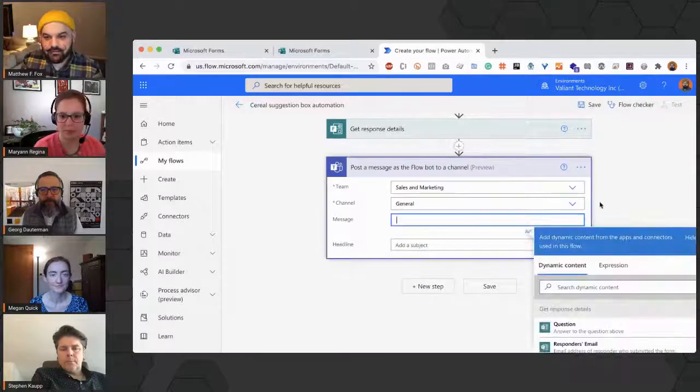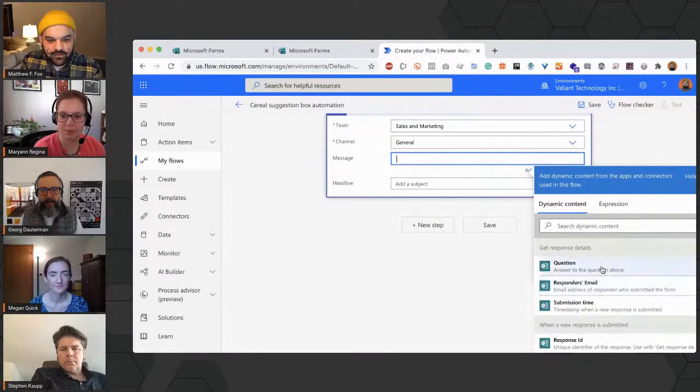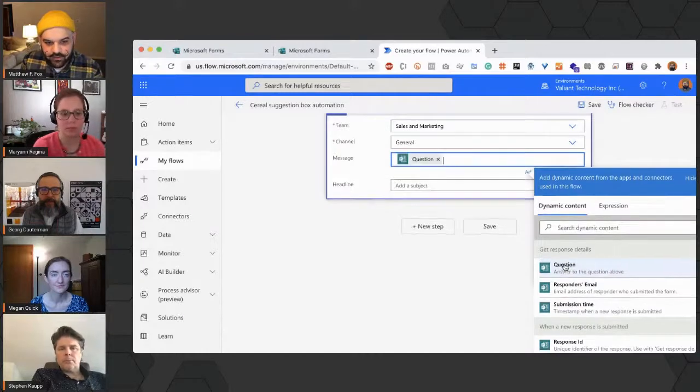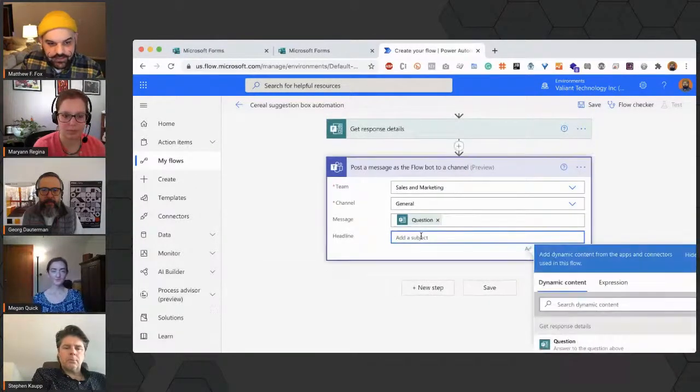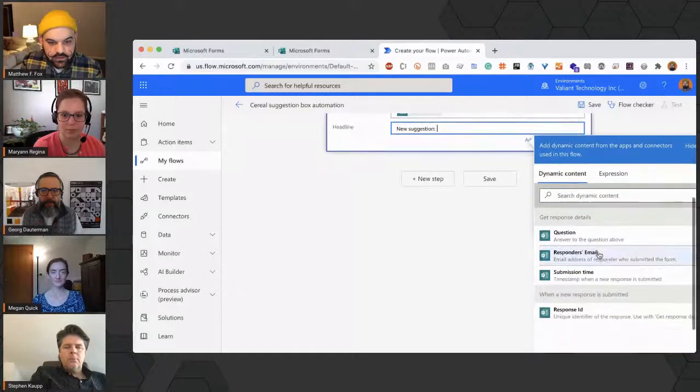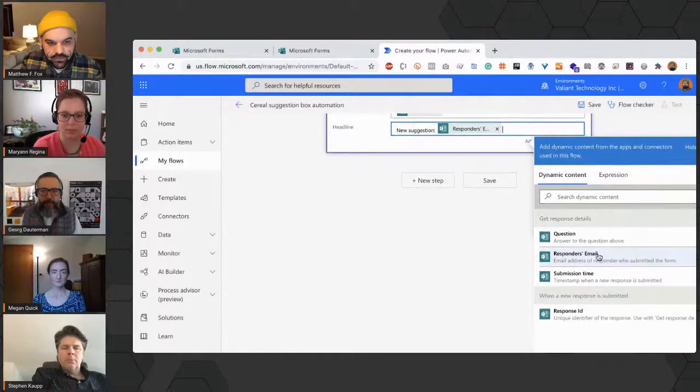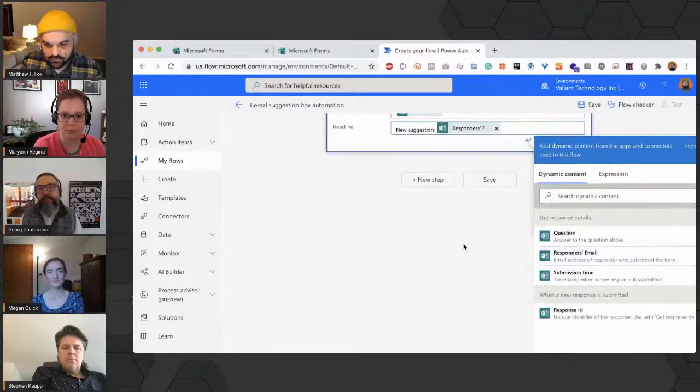Now we get to set up our message. And in this case, it's going to be the label of the text field that we put in before. Now, I didn't change the label, so it says question. In a real scenario, you might want to change that to suggestion or whatever you want. But for now, question's all we need. And then we're going to create a headline. And in this case, for the sake of demonstration, we're going to put new suggestion. And we're going to include the email address of the person who made the submission.